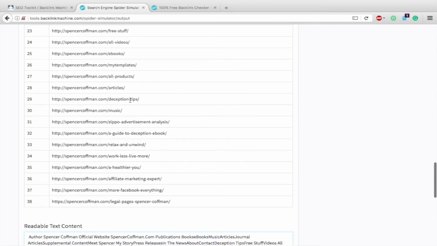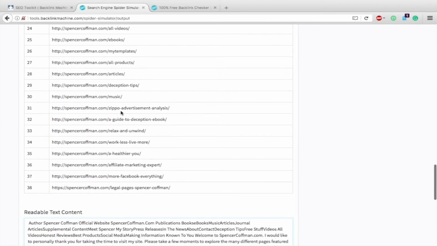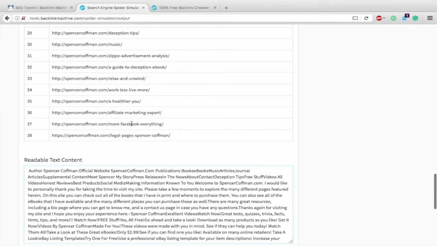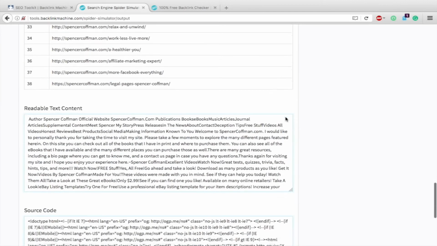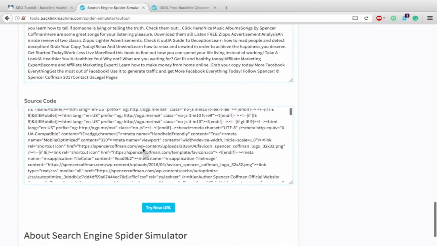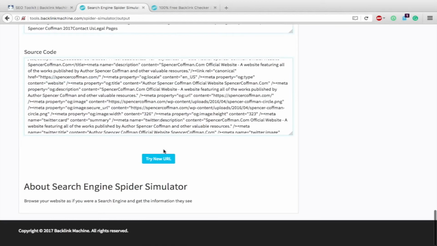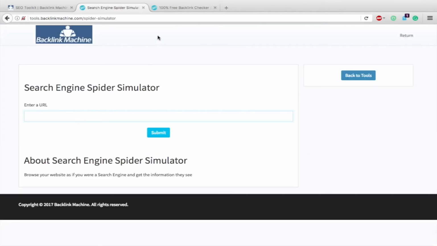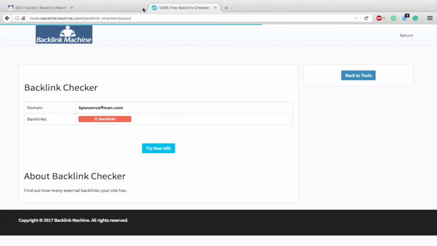So this is great because you can take a look and think in your head, okay, are all these links still on my site? Are they still clickable? You could check that out. Or, you know, you can also use the broken link checker to check that out. Here's the readable text, and here is the source code on the page. You can try a new URL, and that will start it all over. Put in a new URL, and you're good to go. Isn't that amazing? I mean, these two, it's so quick and so easy. Here we go. Now we'll go over here to the backlink checker.